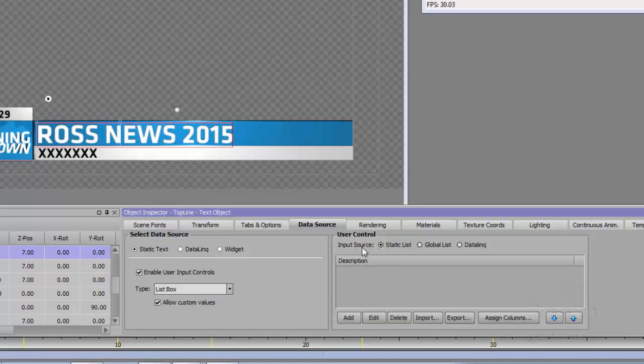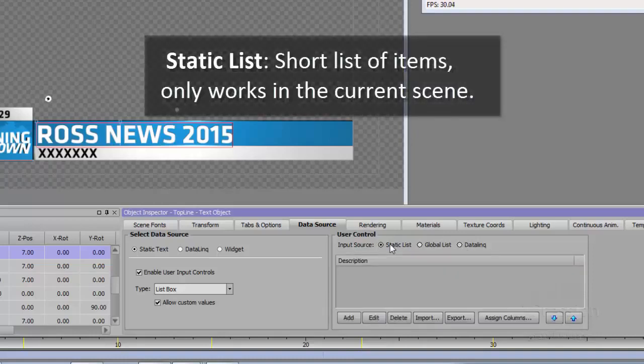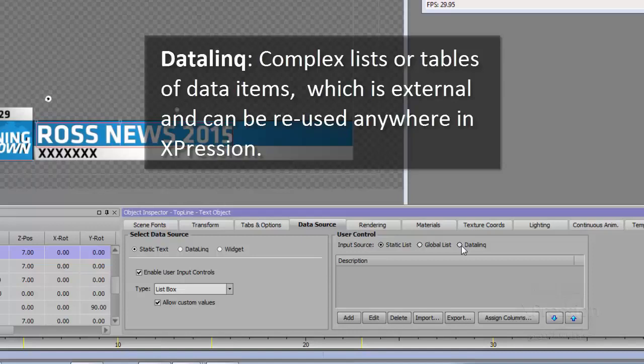To the right, I have the ability to do a static list, a global list, or data link. A static list is a simple list, usually a couple of items, probably no more than 4 or 5 items. That's part of the particular scene, and it travels with the scene. The more items you have in here, the smarter you are to move it to something else, for example, a global list. A global list is part of the entire project, and it's available to use across all the scenes in the project. And data link is the ability to access data link tools.